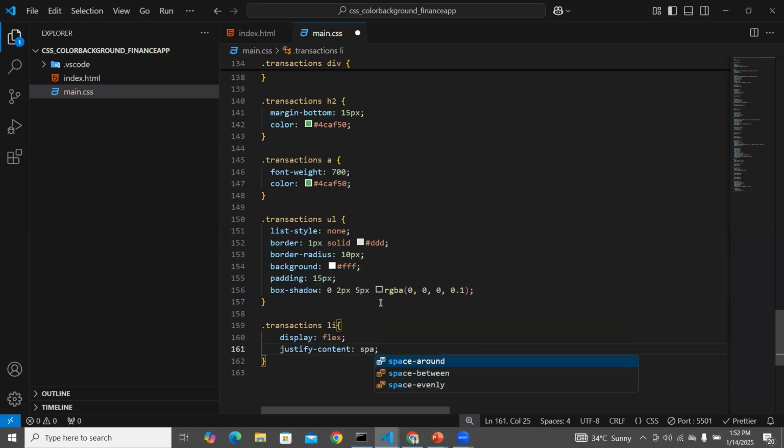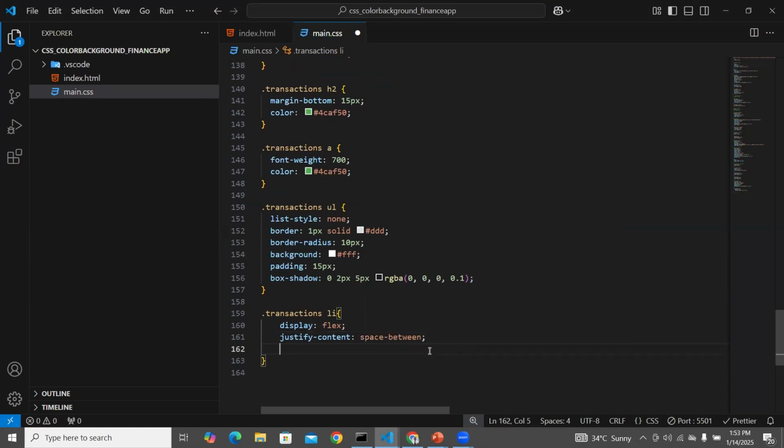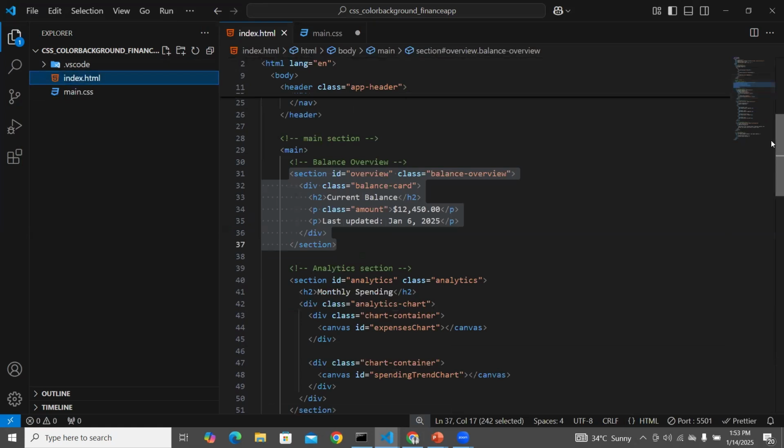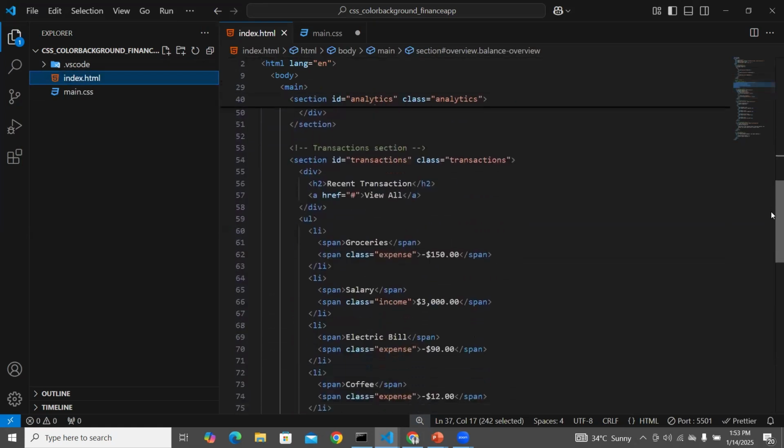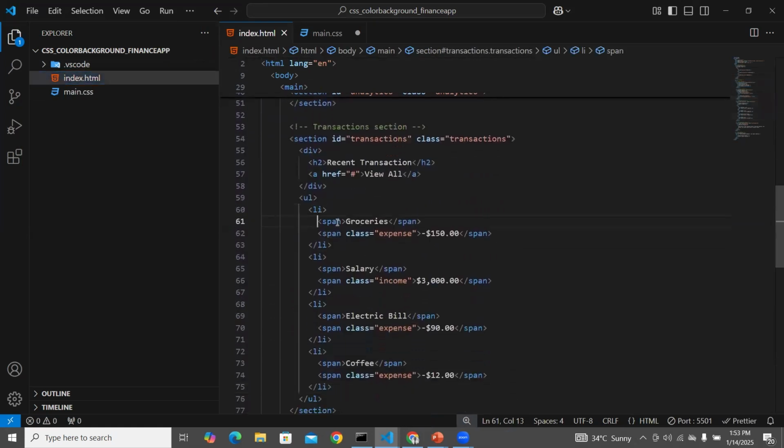Justify content, space between, right? That will just make those items inside the list, those two span elements that I have inside the list, to be spaced apart, is what I'm saying. If you come to the transaction section, inside the list element, you have two children, this and this. So with justify content of space between, we just make sure that these two items are spaced apart, right?